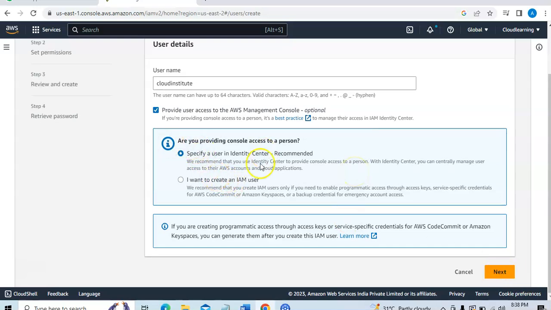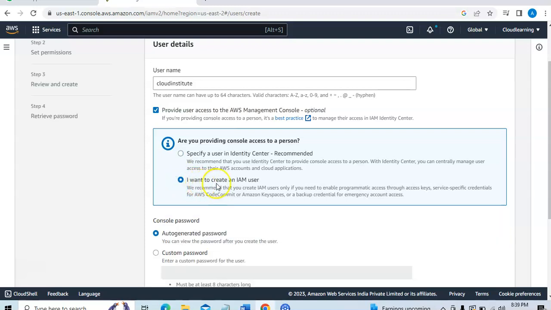Before clicking on next, here it asks you a question: are you providing console access to a person, or are you going to create a new IAM user? What we are going to do is create a new IAM user, so I'll just click on it. If you keep Specify a user in Identity Center selected, this is a recommendation that you use Identity Center to provide console access to a person.